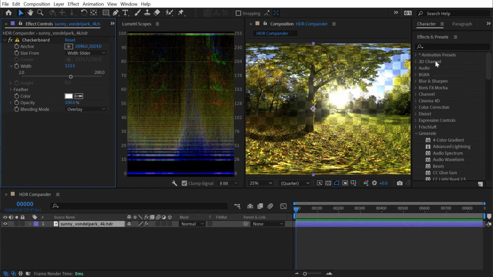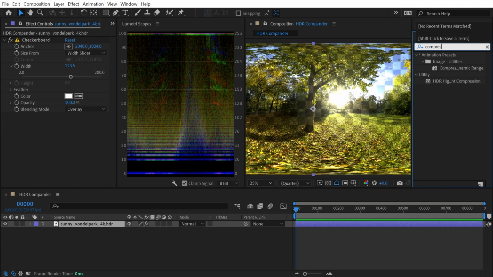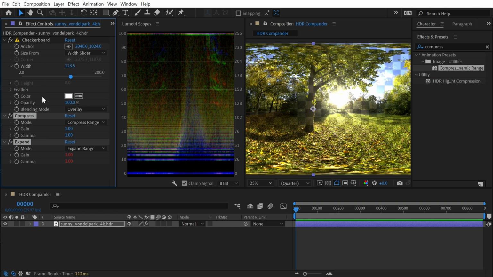So let me delete those two effects, and I'm just gonna search for compress, and right there, compress, expand, dynamic range. And I'll apply that to my footage. It applies two copies of the HDR Compander effect, sets the modes properly, and links the gain and gamma of the expand to the compress instance.